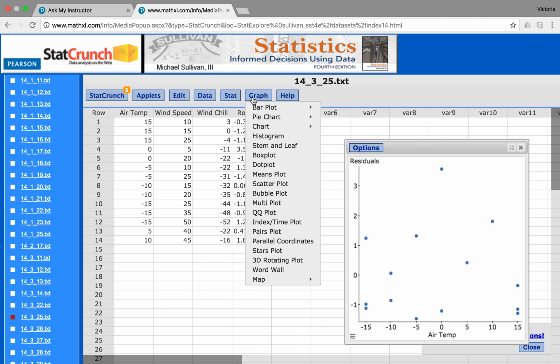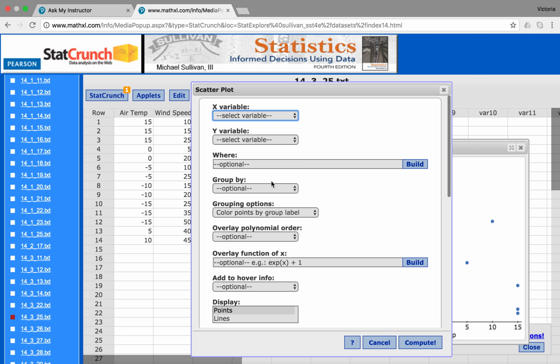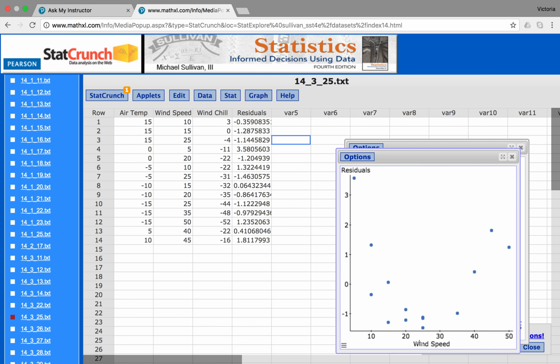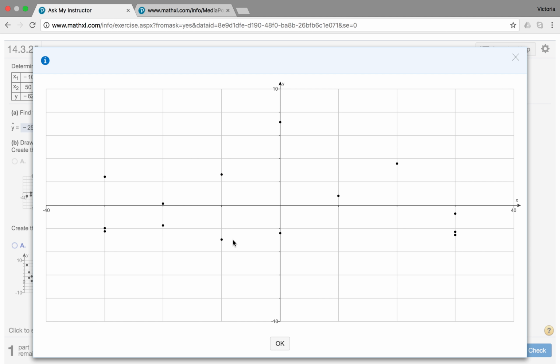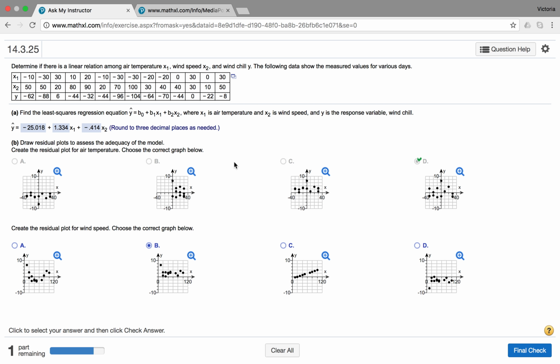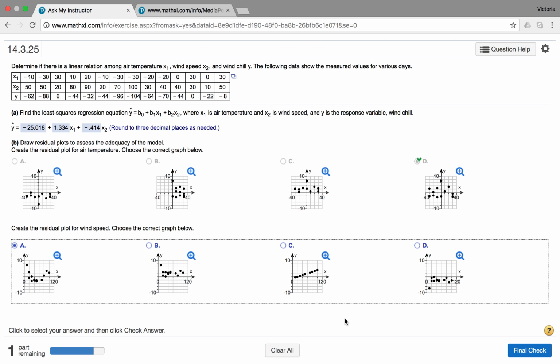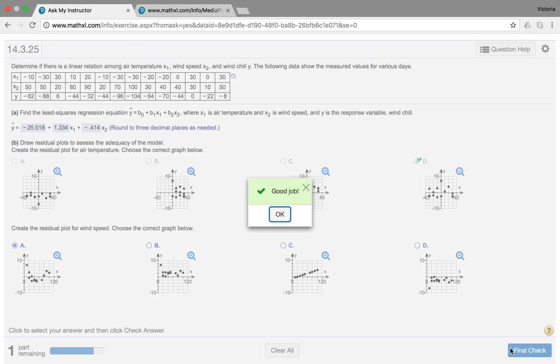And then I can do Graph, Scatter Plot, and this time I want to plot wind speed against the residuals and click compute. So let's see here. I have this kind of weird U-shape happening, which is kind of good. I have some that are very close to the bottom here, right around 25-ish. Let's see what that's going to look like. Here's that U shape. So I'm thinking it's going to be this one. Let's just check. And yay, there we go. So yeah, that's a little workaround.